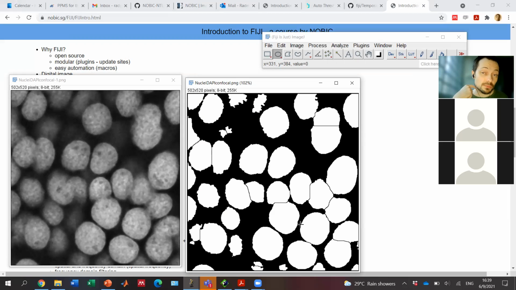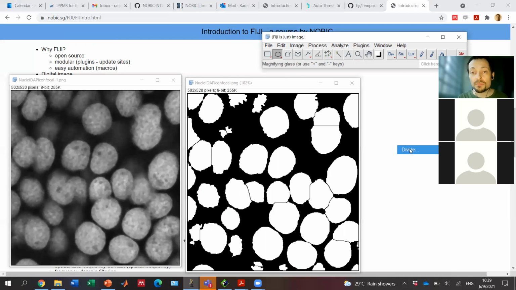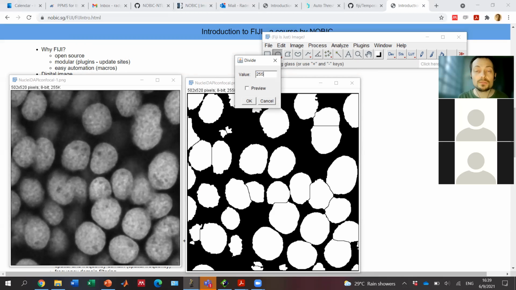How can I do it? Well, one obvious way would be to multiply these two images. But first, because here I have 255, I want to change this to 1. So I go here to process, math, divide, and I divide this image by 255.